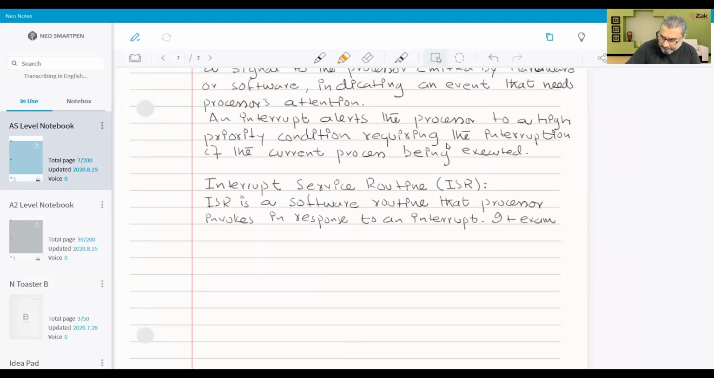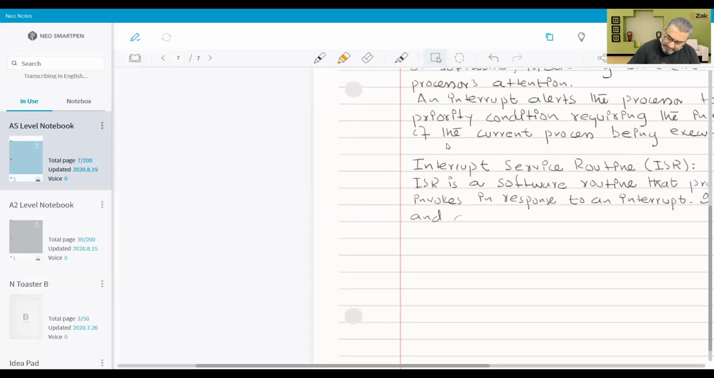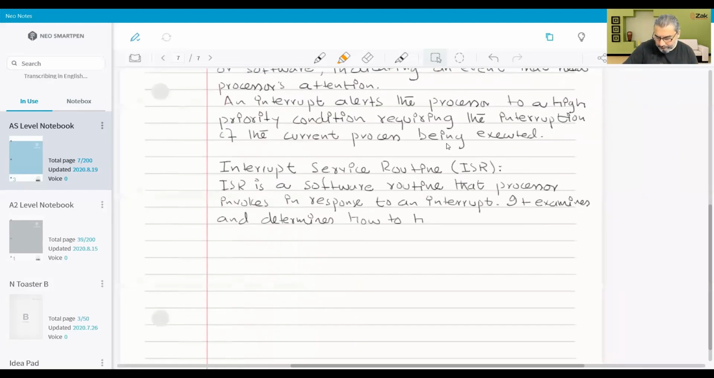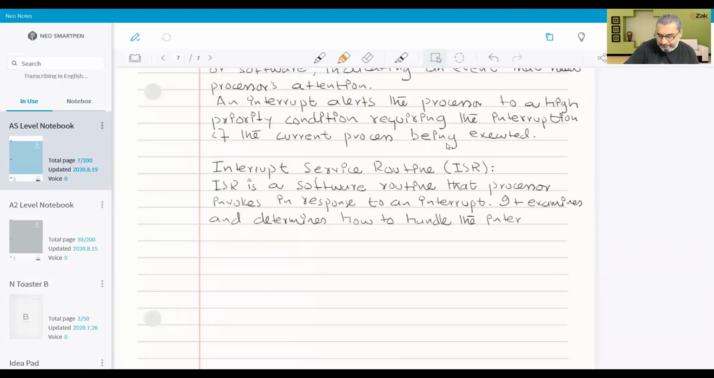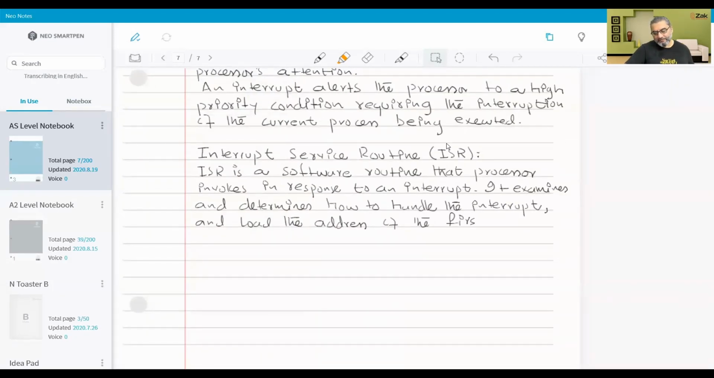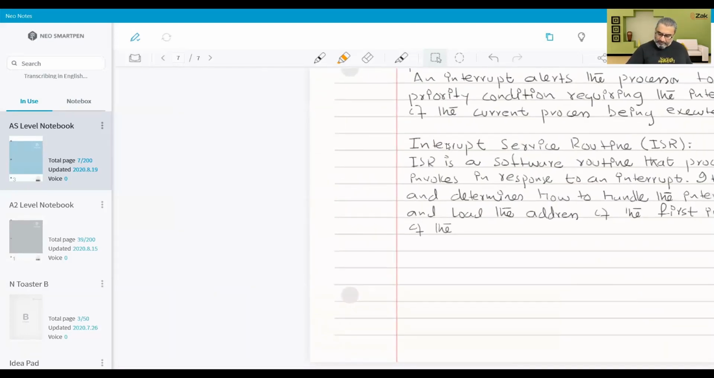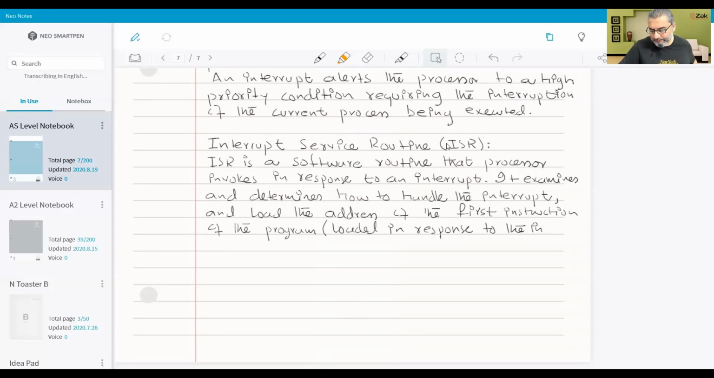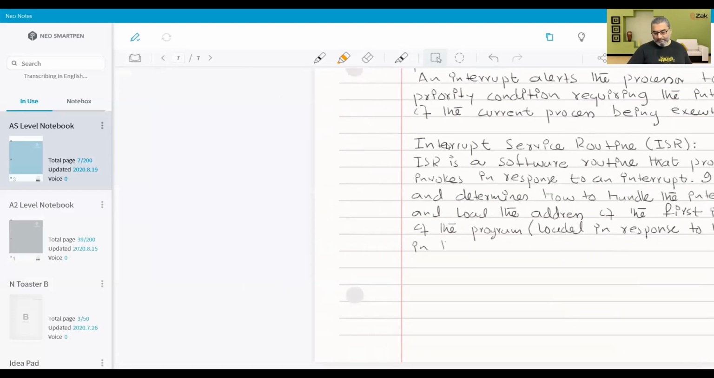It examines and determines how to handle the interrupt, and loads the address of the first instruction of the program loaded in response to the interrupt in the program counter.